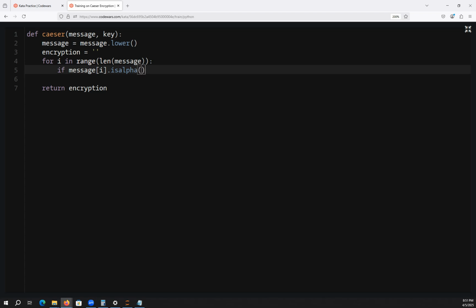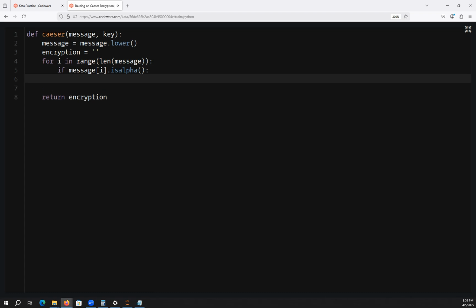I'm going to do a check to make sure the letter is an alphabetic character, because if it's not, then I don't really know what is done. I think if it's not, I'm just going to pass it along. I'm only going to mess with letters, because the only thing specified to do is with letters.